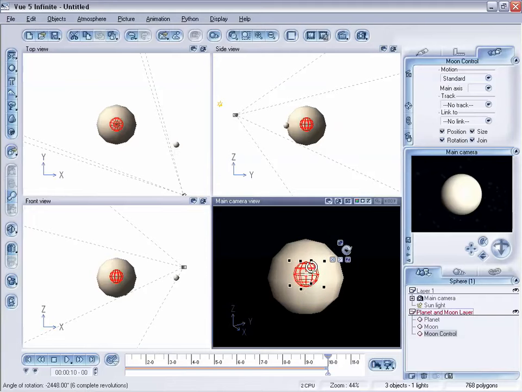I'm just going to end it pretty much where we started, over here at 7, and let go. And now if we scrub through our animation, you'll see that we have a moon rotating around a planet, or the animation of that. So that's kind of a neat little effect you can do.